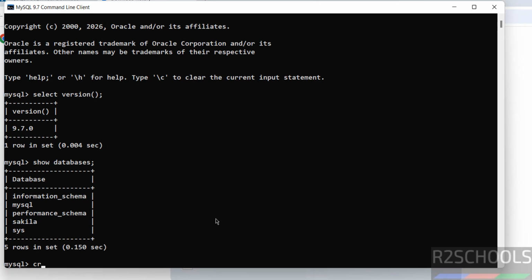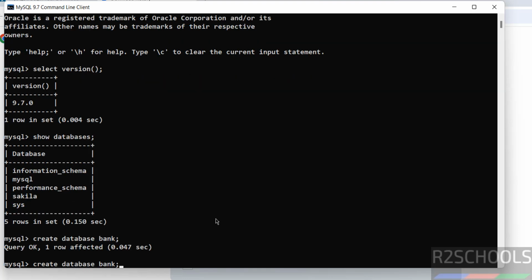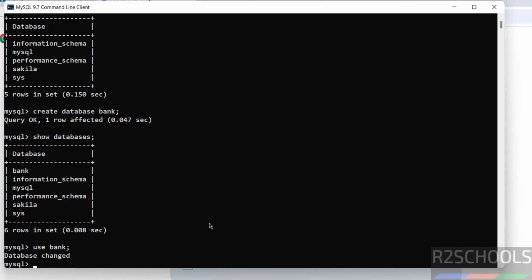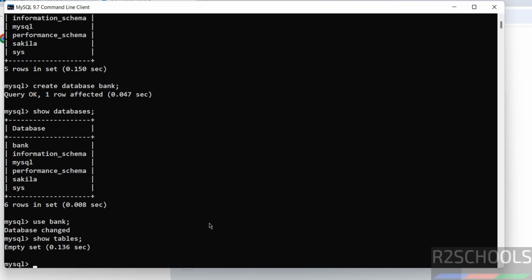Now we will create a database. Create database. Verify the same. See, we have created database bank. Now switch to this database and create a table. To switch to a database, we have to run the command use, then provide the name of the database. See, database changed. Now verify the list of tables. Show tables. It will be empty because we don't have any table, because it is a fresh database.